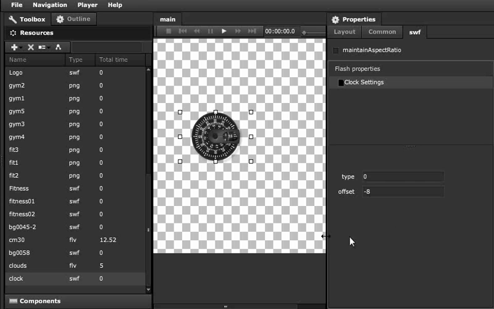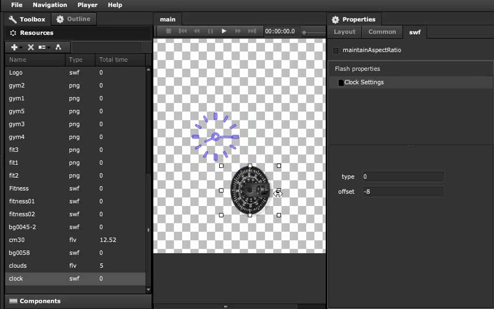And of course, just like before, we can select a different type or set a different offset. So again, remember that once you import any one of our clock scenes, you will have this clock.swift under your resources, and then you can create a new scene and simply drag and drop as many clocks as you want into that brand new scene.